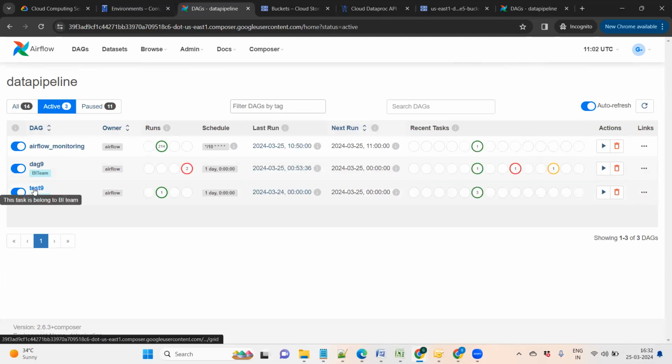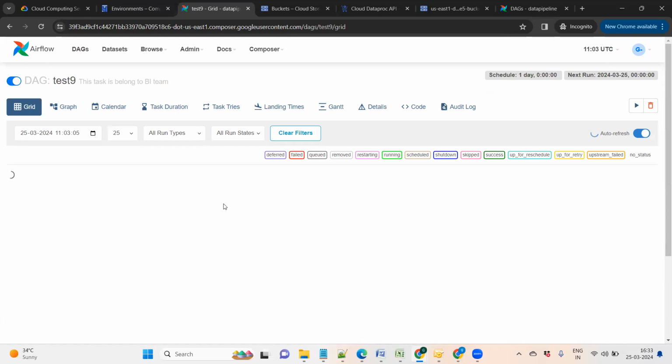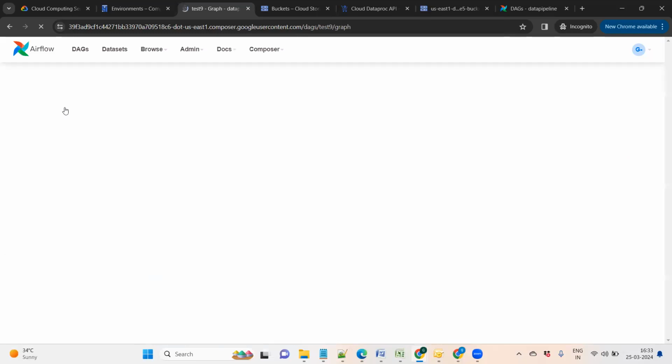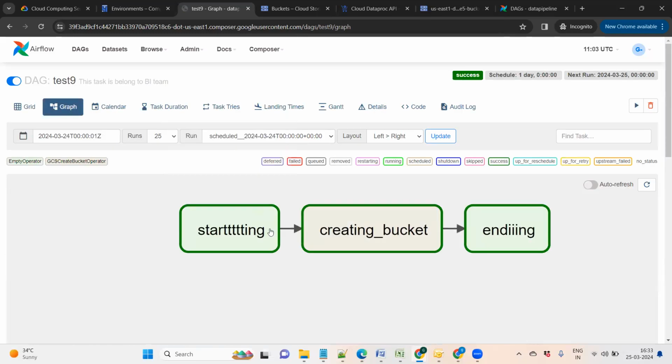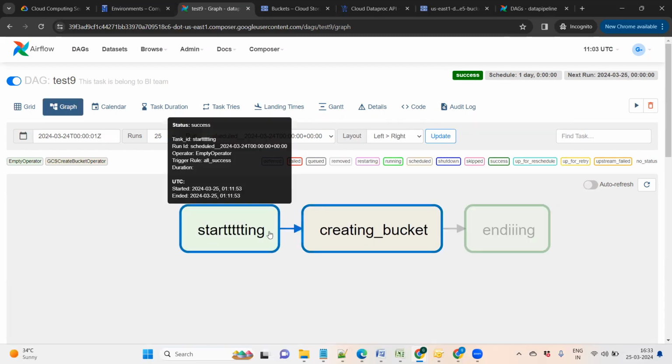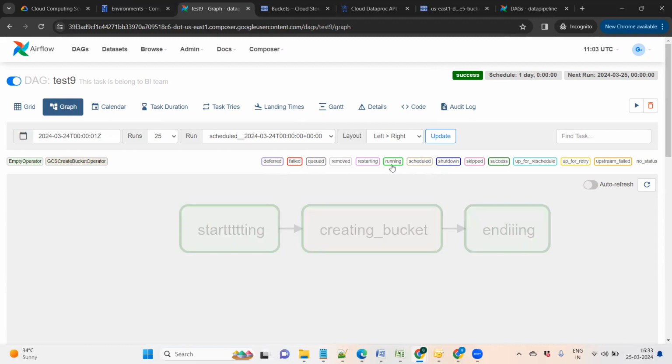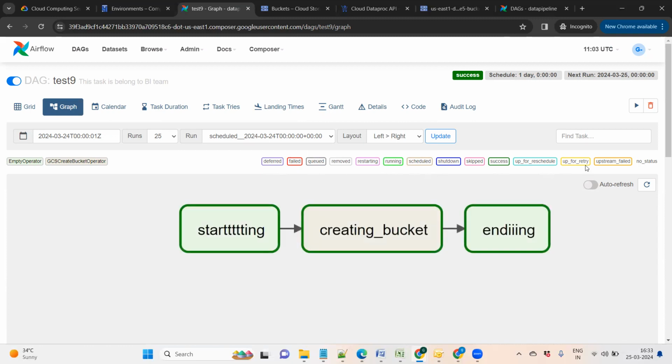For example, I have created one DAG, test 9. I have clicked on this, and here in the graph you can see what I have used: I have given the starting, creating bucket and ending tasks. If all of these show a dark green symbol, it means they executed successfully. For the other statuses: red means failed, light green means running, and yellow means up for retry or upstream failed.